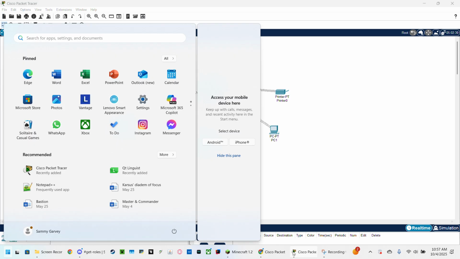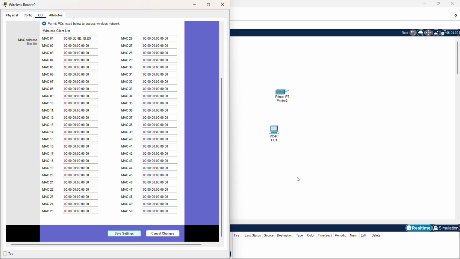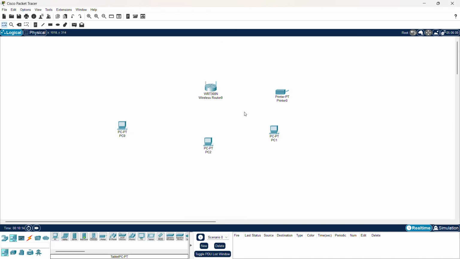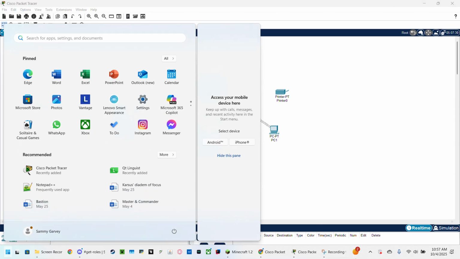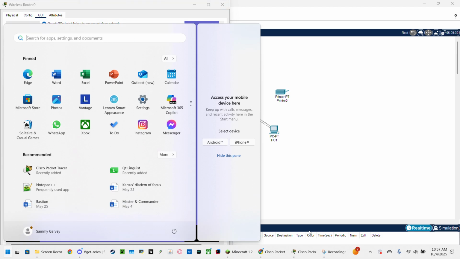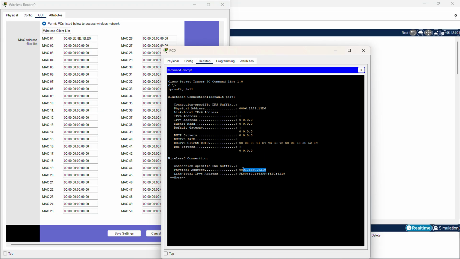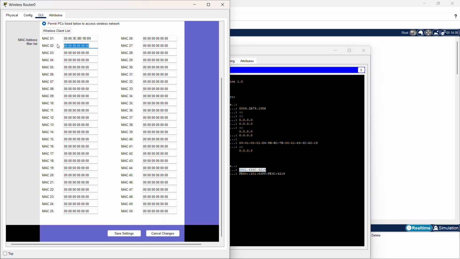Here's what will happen when we save. Everything is kicked off, and only one reconnects. PC 0. Ignore my background. It's a weird looking frog.